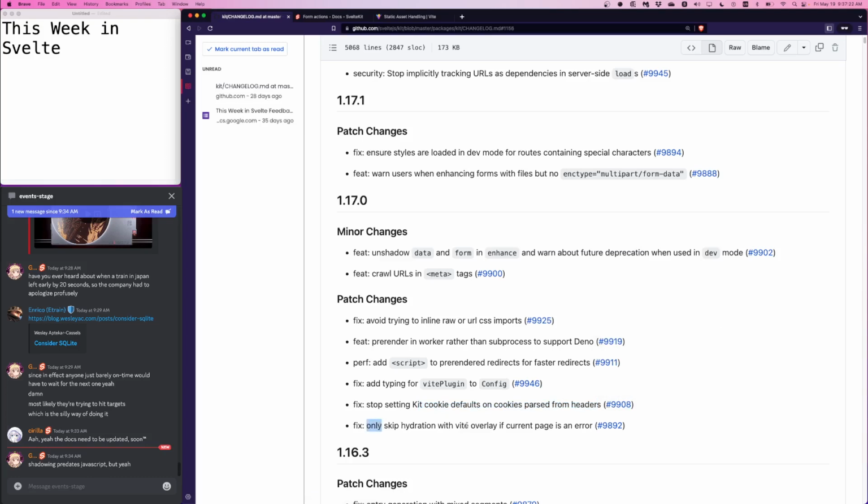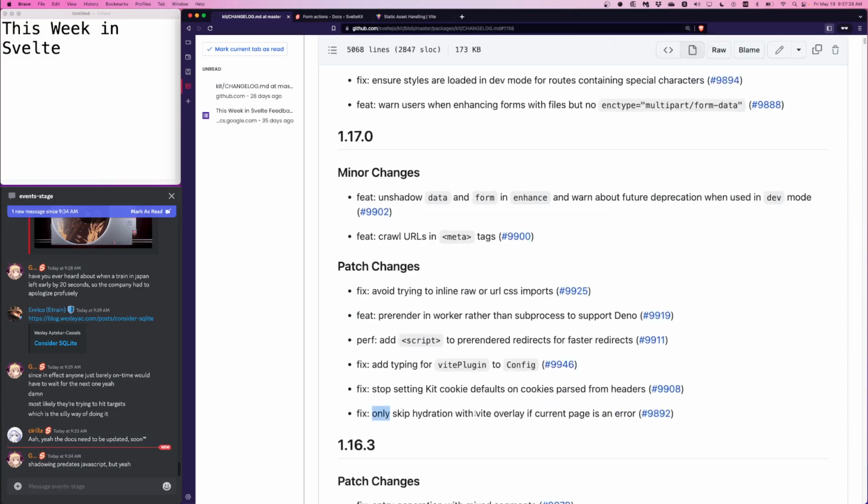Only skip hydration with Vite overlay if current page is an error. I need to zoom in more. The Vite overlay, I think, is the error modal that shows up. And if the current page is an error... So this is only related to development? Must be, yeah. Because the Vite overlay only appears in development. Usually when you have like a JavaScript error, you'll see a black modal with some red text.